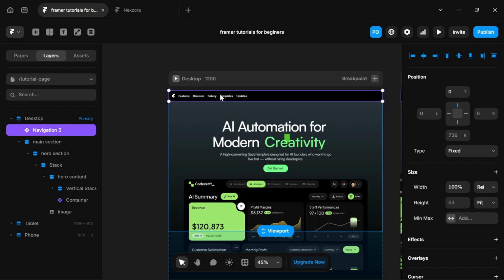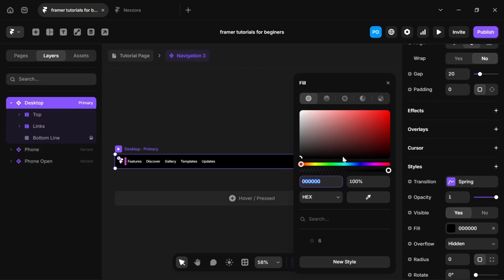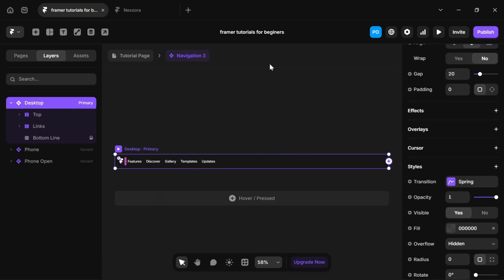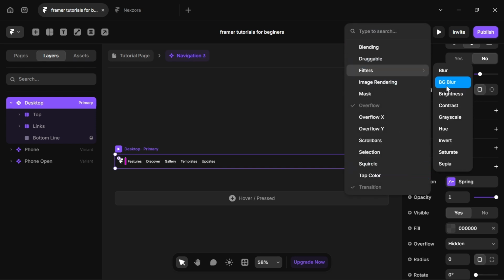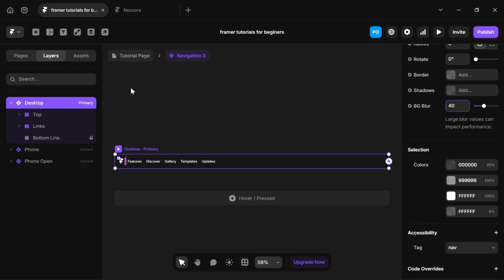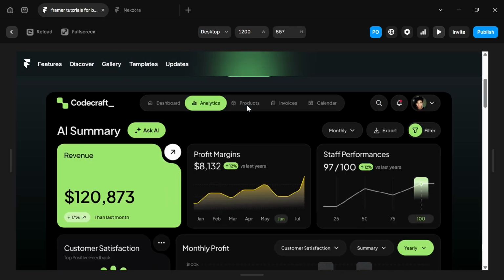We can always customize the navbar, so double click into this component and we can change the color. But to create the style I'm looking for, let's reduce the opacity to around 20. With this, we'll be applying a background blur. So whenever we hover through any of the elements on our design, it's going to look like this glassy effect. So go over to the styles and choose filter and BG blur. Let's change this to around 40 pixels. You can now see it's giving this whole new vibe to the navbar.